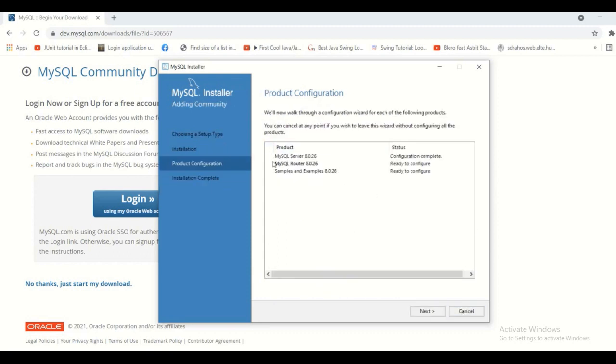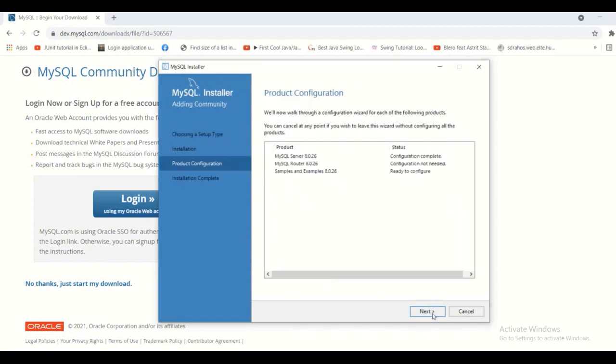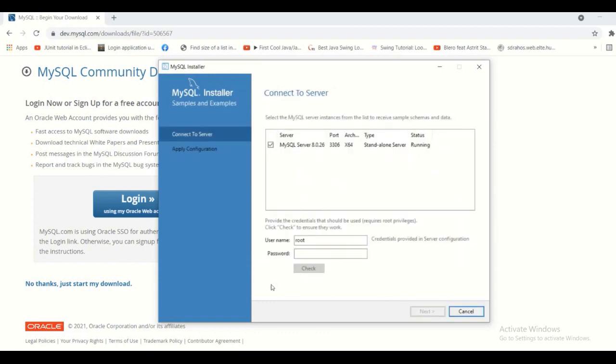As you can see, the MySQL server related configuration is completed. So what do we have to do? We have to deal with MySQL router. So let's click on next. Because of course we are dealing with localhost, we are not going to use any router. This is why we just have to click on finish. And after that, we have to click on next.